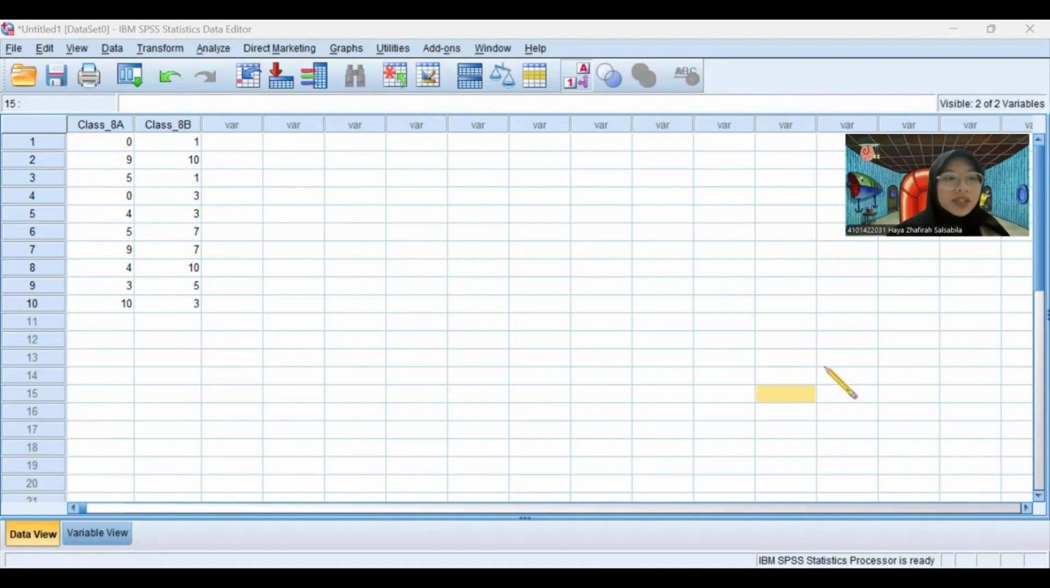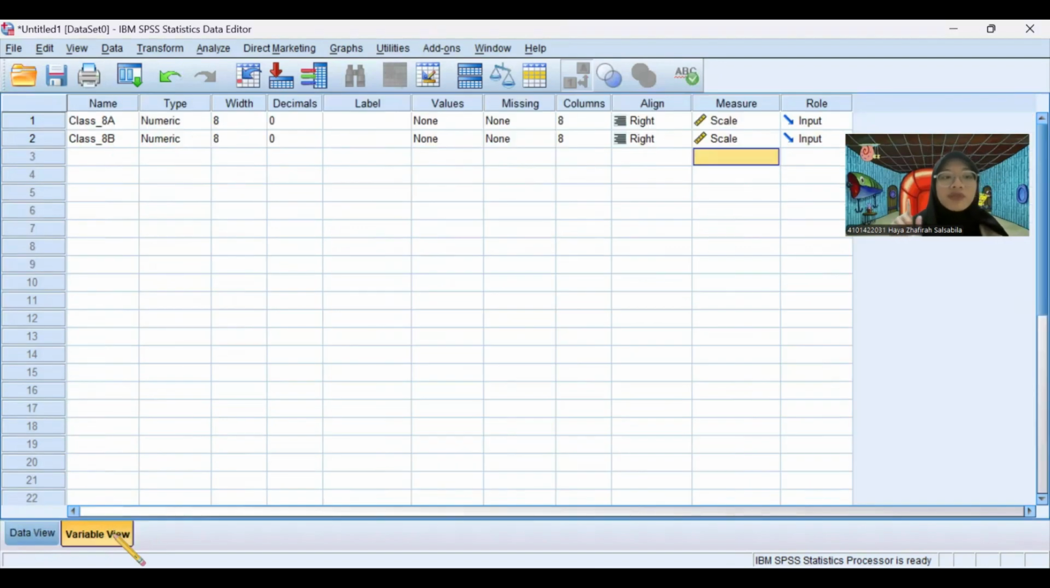Now we will try checking the normality of data. In here we have two sets of data from tests conducted in two classes, and I have input them from Excel into SPSS. Then don't forget to change the variable names. Here we change them, and we have class A and class B. Then change the decimals. Here I use 0 decimals, and then change the measure. We use scale.